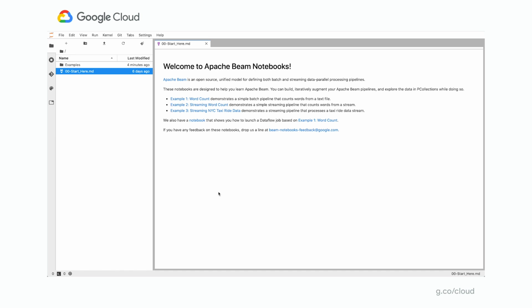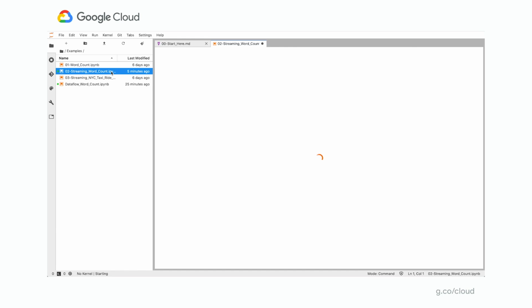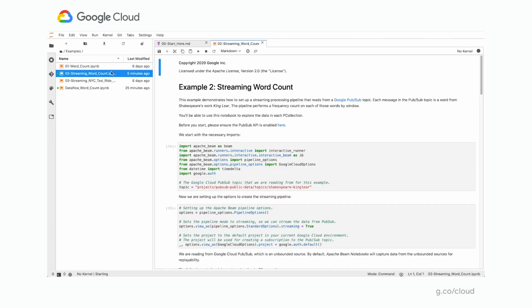The third example is a more advanced streaming use case where we are looking at taxi ride data coming from New York City. And lastly, we have a notebook that shows how you launch a Dataflow job from the notebook environment. As I enter the directory of examples and focus my attention on streaming word count as well as the Dataflow word count, I want to level set the 5 things that Serena is really looking for in her first foray into streaming.